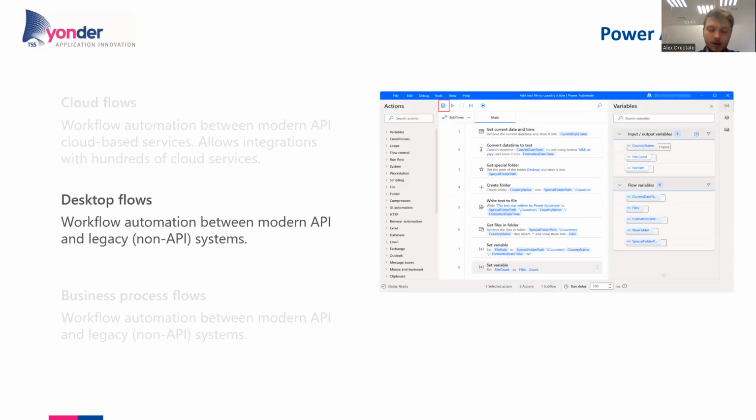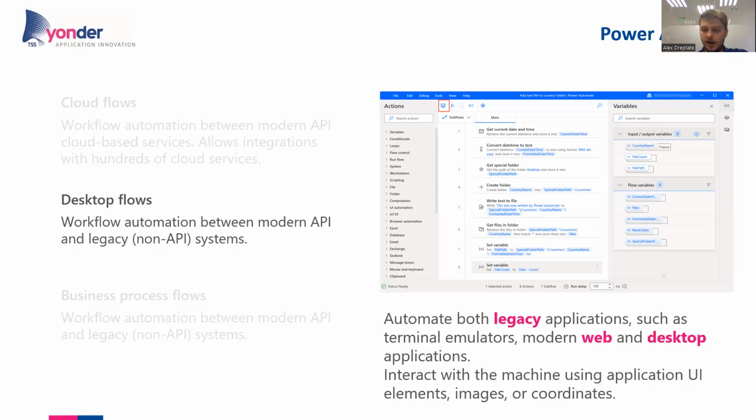Moving on to the second way of building automations in Power Automate, we have also desktop flows. Those allow workflow automation also between modern API services, but also legacy, so non-API systems that probably have been built a while ago, and you can't really get under the hood of them to implement some changes, so you can connect better to them. This is a use case where it really makes sense to have a desktop robot that's able to interact with desktop applications and basically use them as a human user would do.